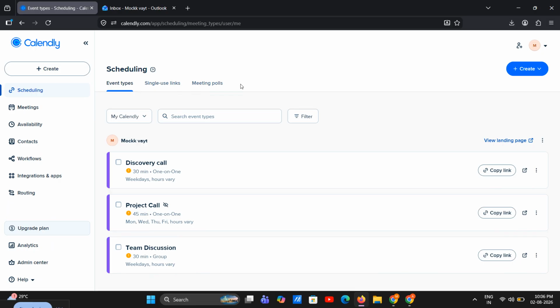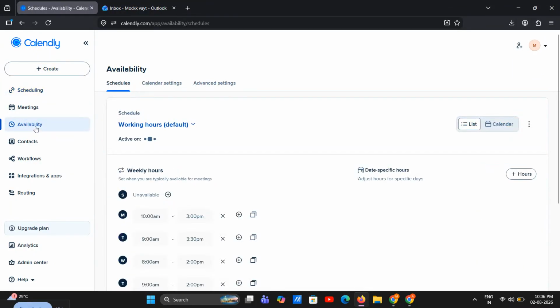Alright, let's jump into it. First, log into your Calendly account. Once you're inside your dashboard, look for the availability section. This is where Calendly lets you control how your schedule works, so click on availability to continue.